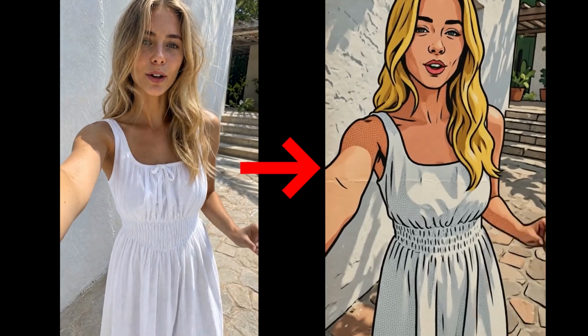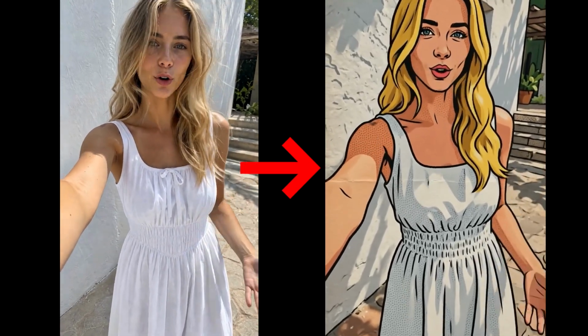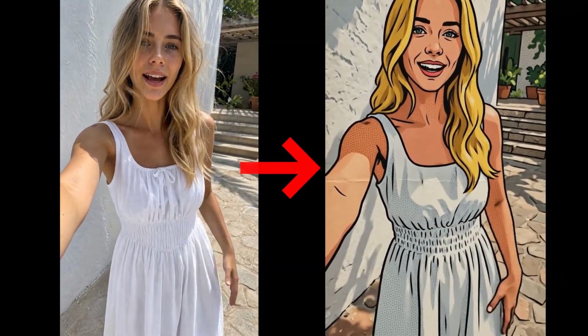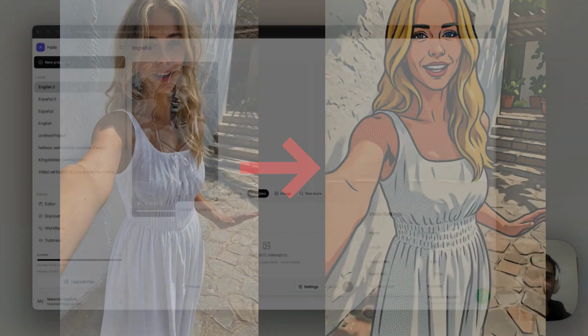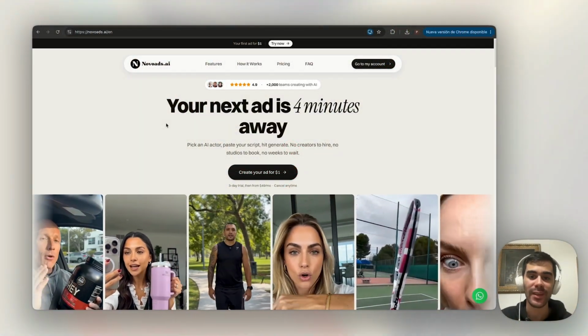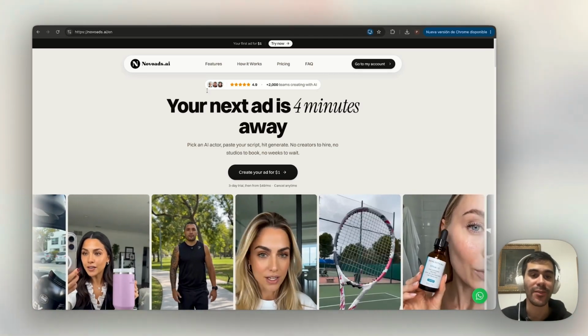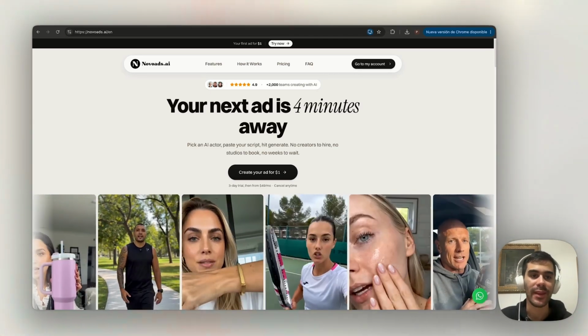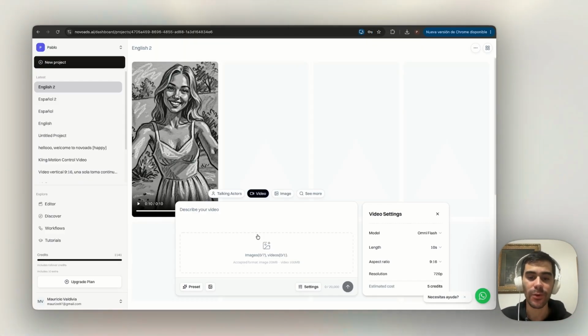In this tutorial, I'm going to teach you how to create these comic effects in your videos with AI. To do that, we need to go to novoads.ai. The link of this platform is going to be in the comment section. Once you arrive here, you need to create an account. Then, after you create the account, you will arrive here.